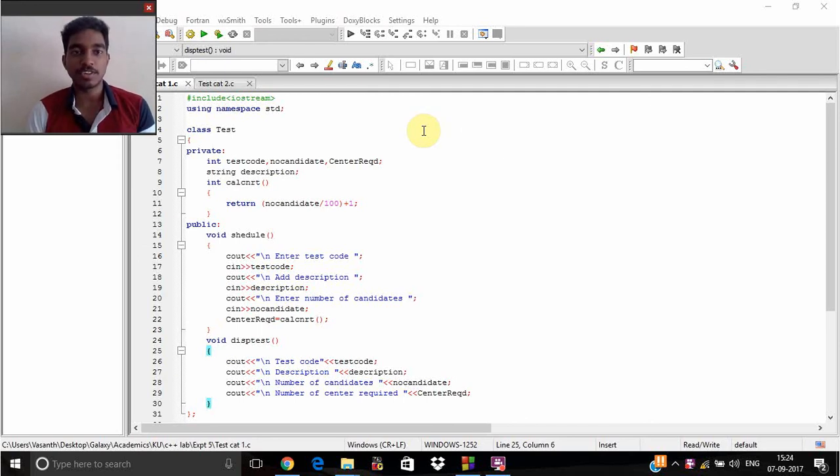You are 16CS089. Today I'll explain the program for classes and objects. So here I've created a class named test. The private section has data members called test code, number of candidates, center required, and a string variable description.